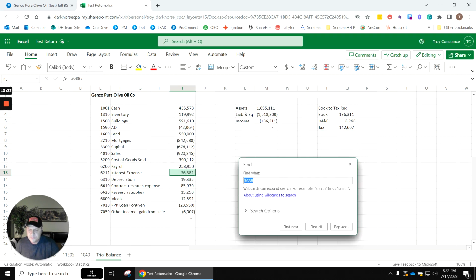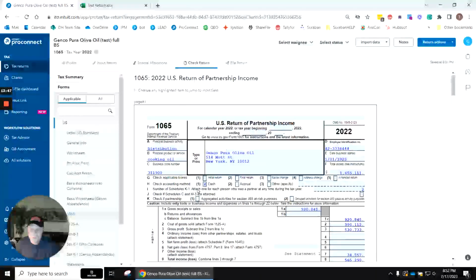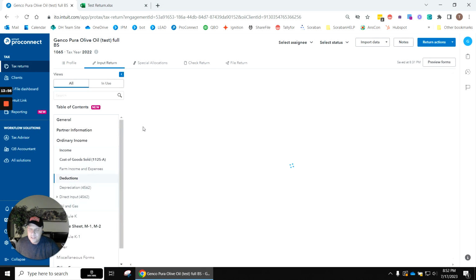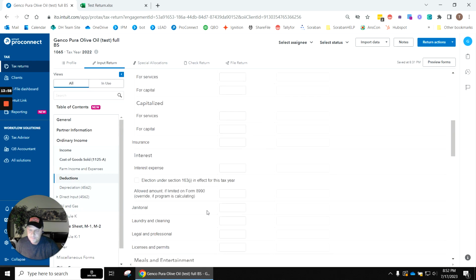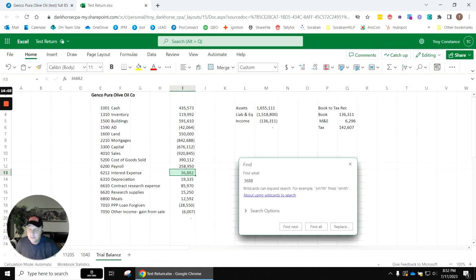So look at that number. There's that 3682. So it looks like we are missing interest expense input on this particular return. So let's go back to the tax return. We'll go back to page 1 where interest is located, or should be located, and this is on line 15 and interest is missing. So we'll go ahead and pop this in here real quick. 36,882, and that confirms that's the amount that's on our trial balance.